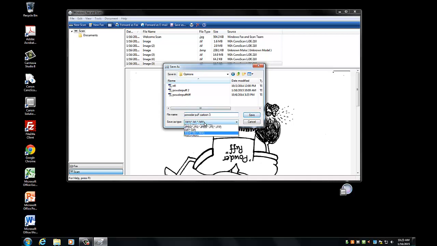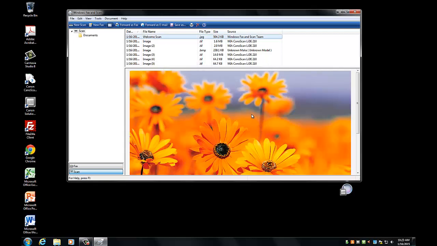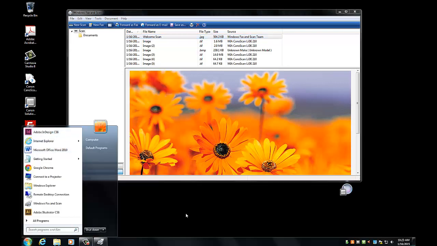Then make sure it's still a TIFF file. If it's anything else, it won't show up on your page. So you click Save. And now that it's in your folder, you're ready to open up InDesign and then place it on your page.